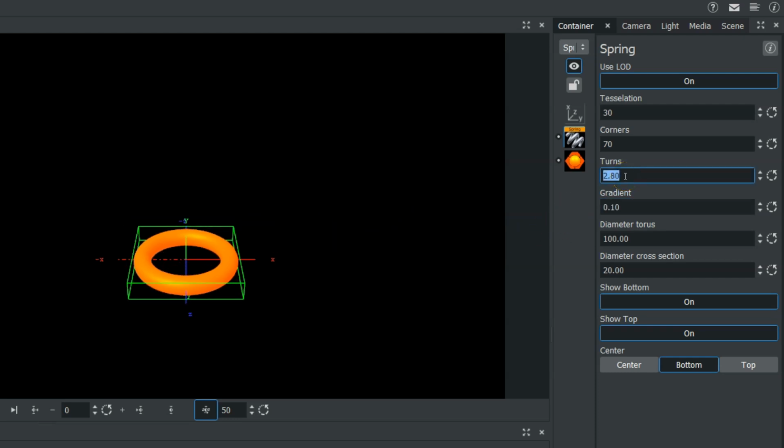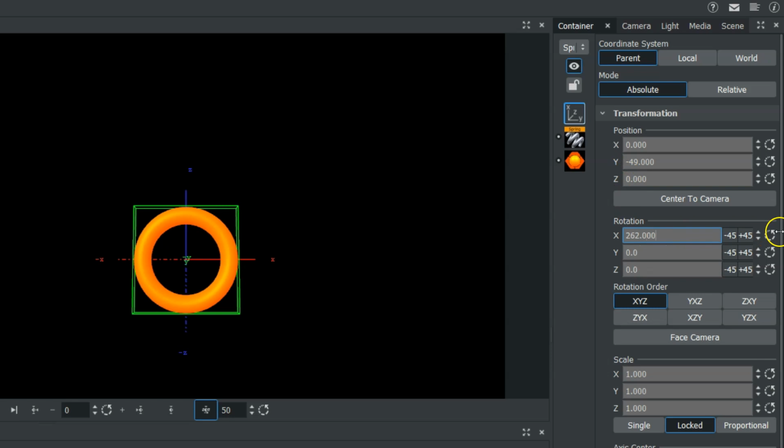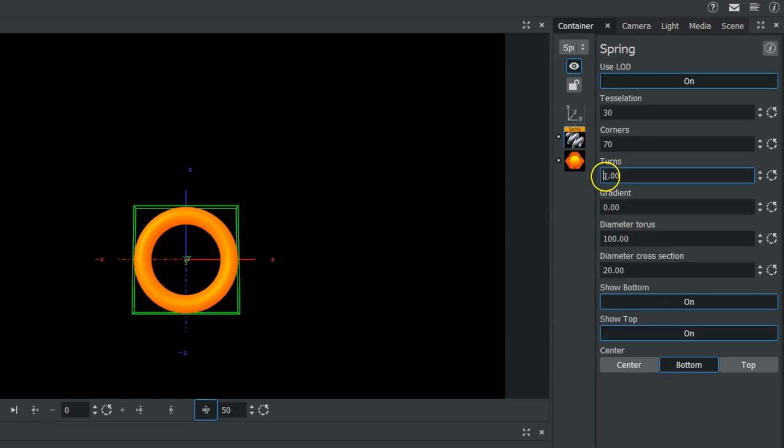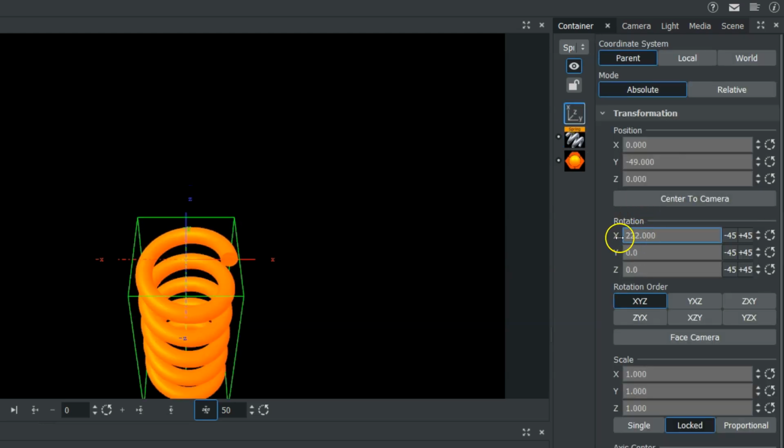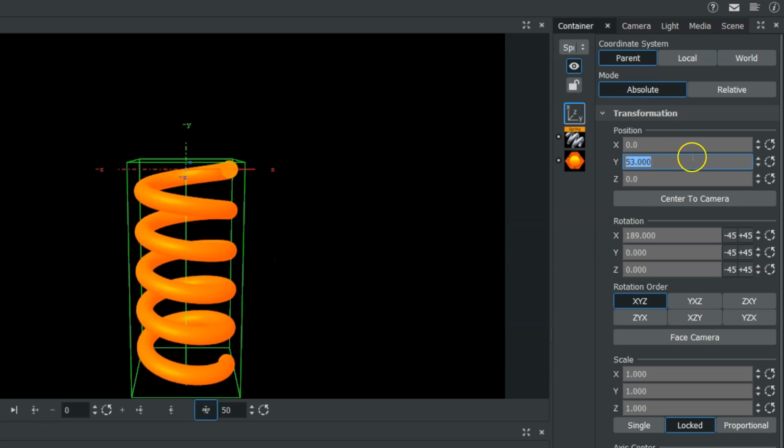And if you just adjust your turns down to 1, your gradient at 0, you basically have a torus or a ring. So if we come up and increase our turns and our gradient again, we'll spread our spring out and just rotate it so we can see it a little bit better again.